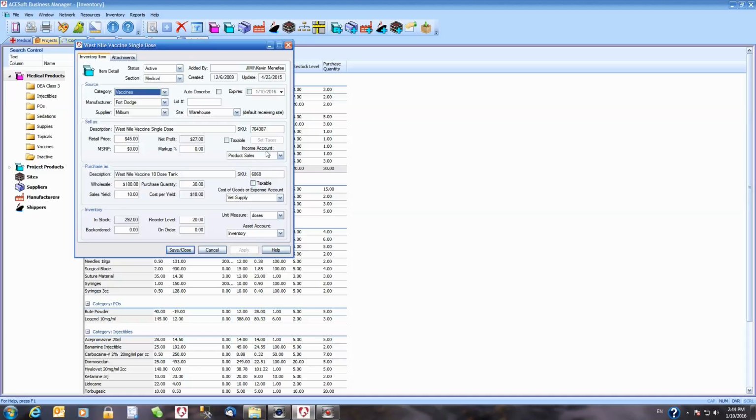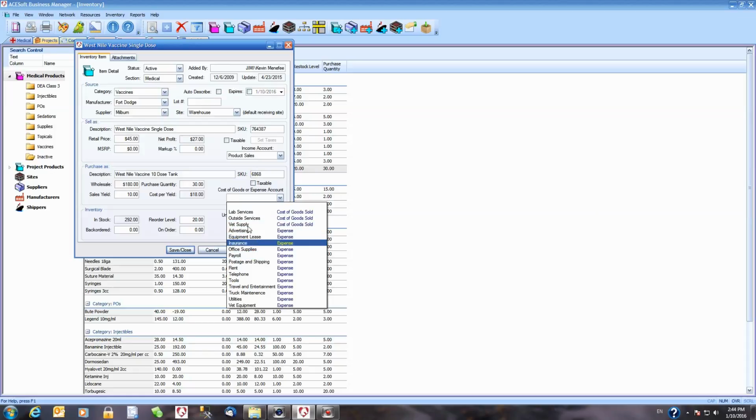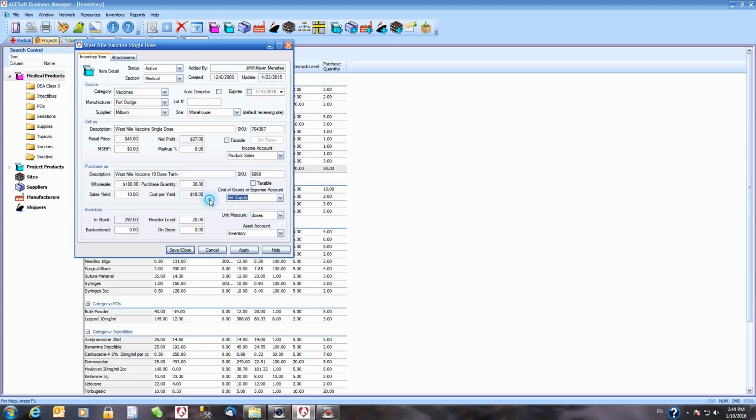The income accounts, again, income account, cost of goods sold account, inventory asset account, these were all automatically populated by that default selection that we did in accounting default options. Of course, you can change them here if you like to, just by clicking on the drop down there. You can select a different cost of goods sold. I'm going to stick with vet supply here on this one. Then in this area is our purchase as description. This is what would show up on a purchase order that you would send to your vendor.